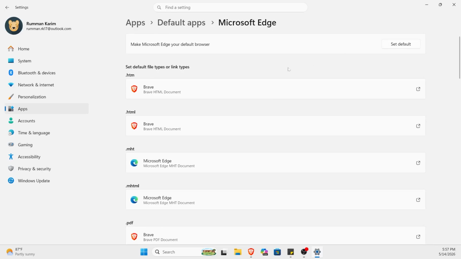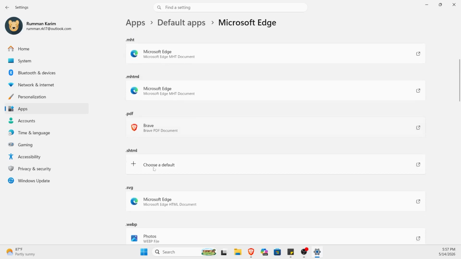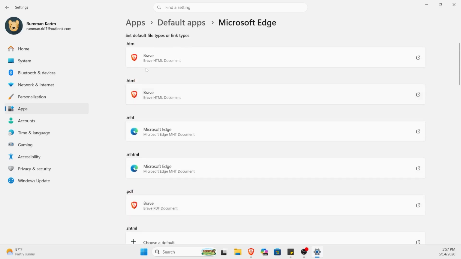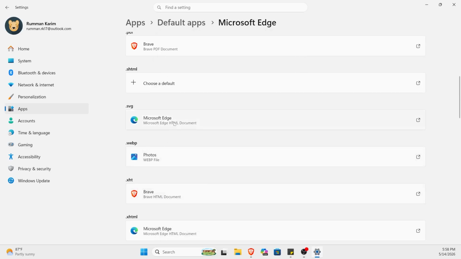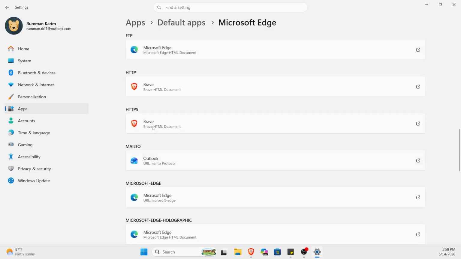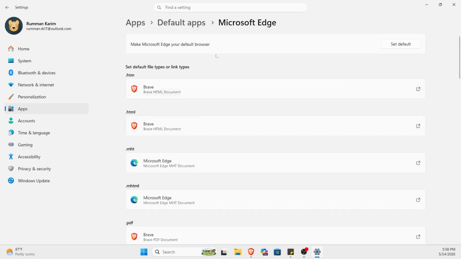And after that, what you have to do is just scroll down and make sure to change all other types. For example, as you can see, .xhtml or .html, make sure to click on them and change that to your default browser as well. For me, I want Brave, so I'll select Brave for those. Make sure to select those and select your default browser. And change all the file types to your default browser, and that will help. But the main thing is to make the default browser, set default button on top.